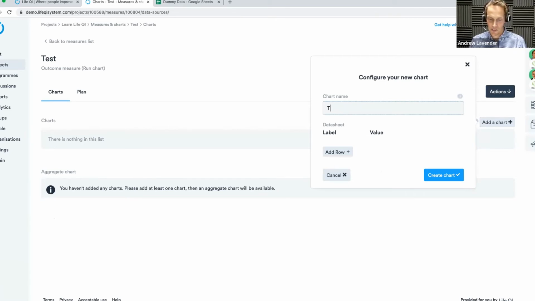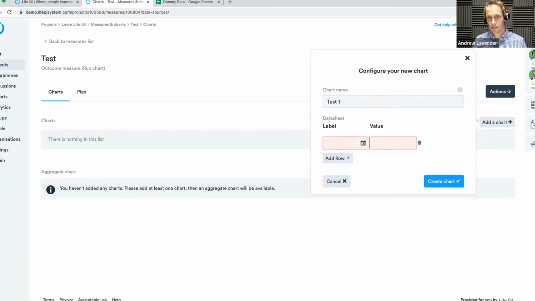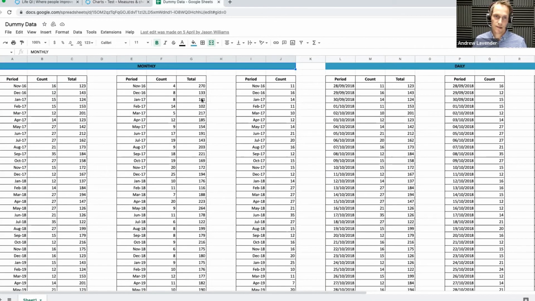You give your chart a name and add your data in here. So if I add a row of data, you can either select your dates and add the data in manually, or if you have some data already, and this is often the case, you might have some baseline data.